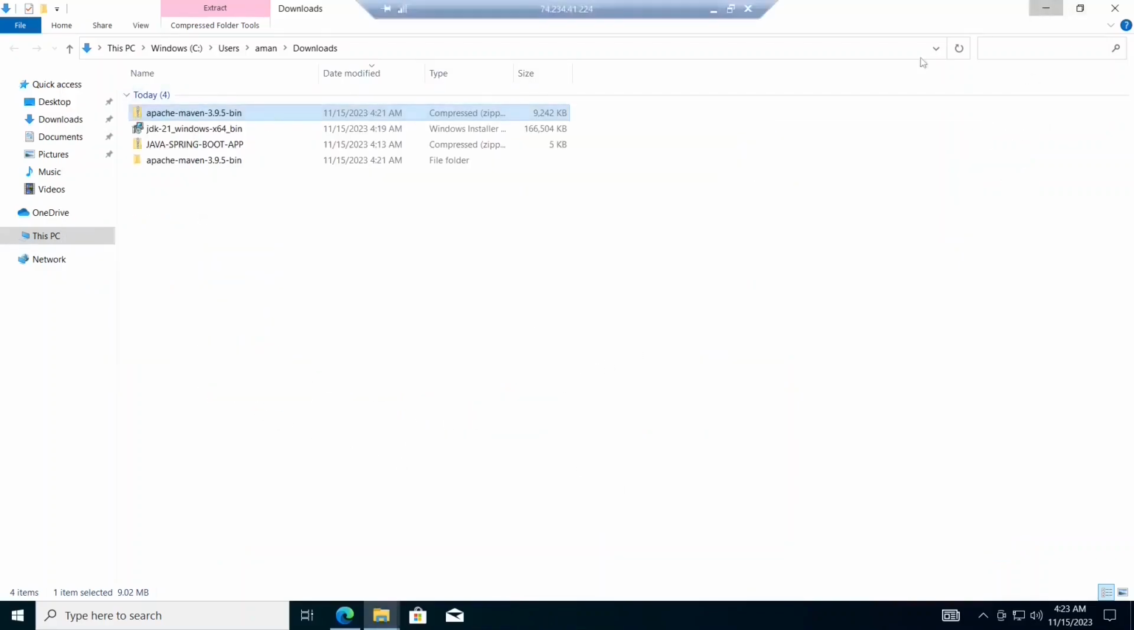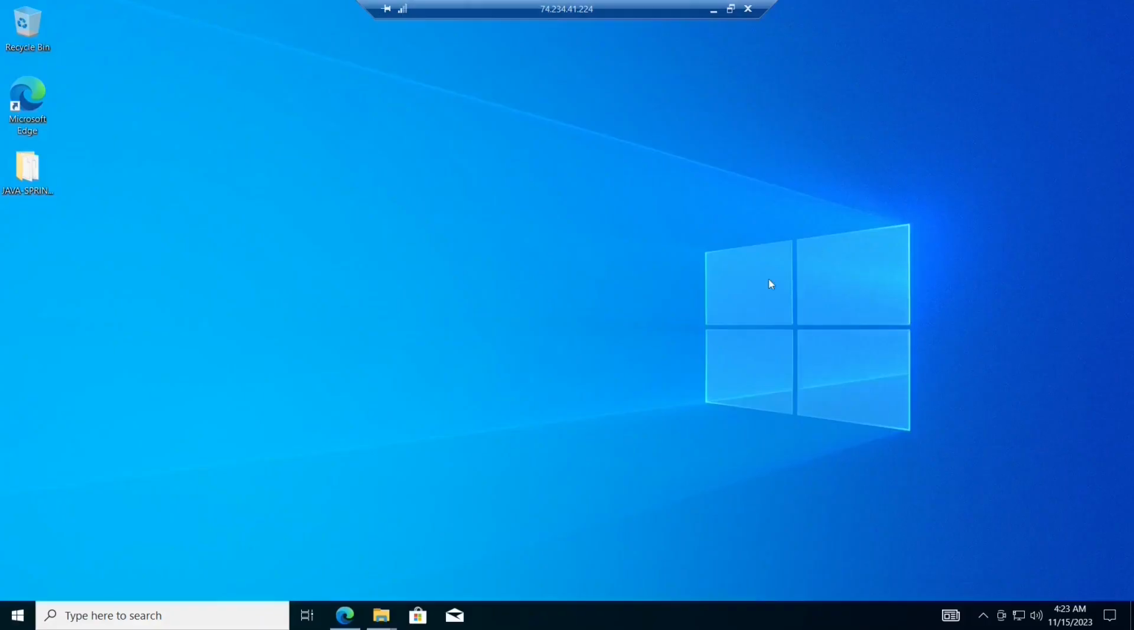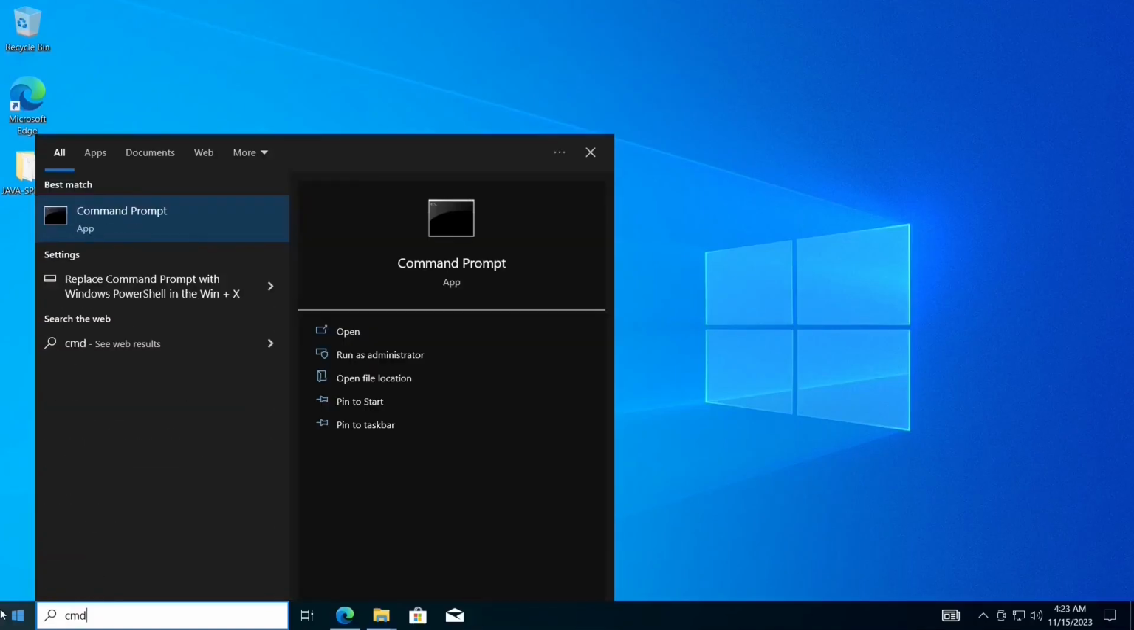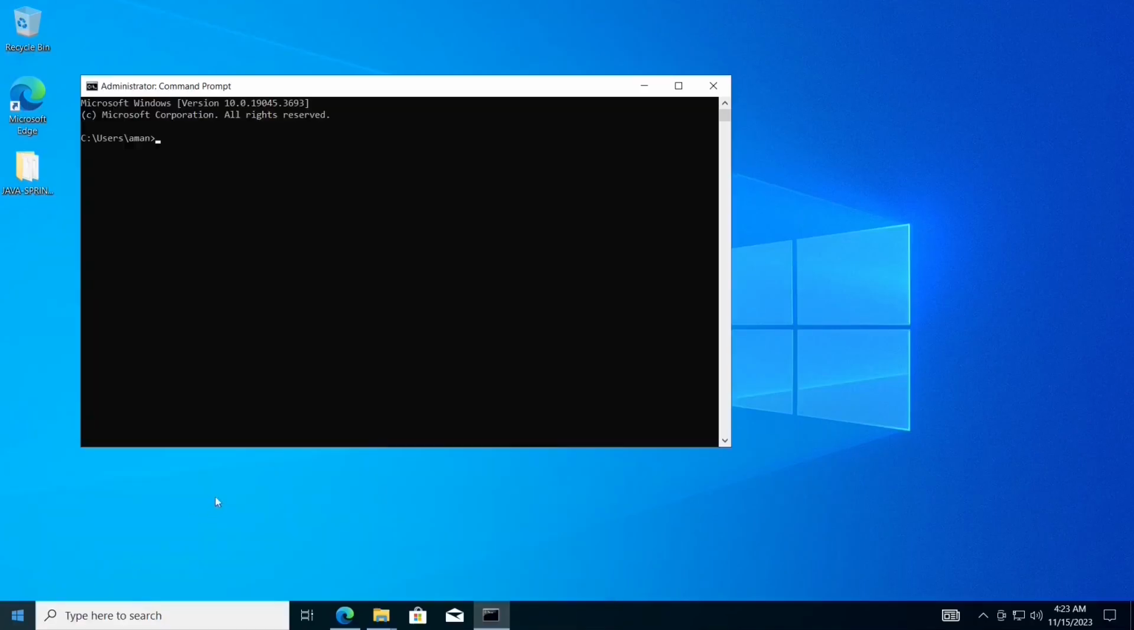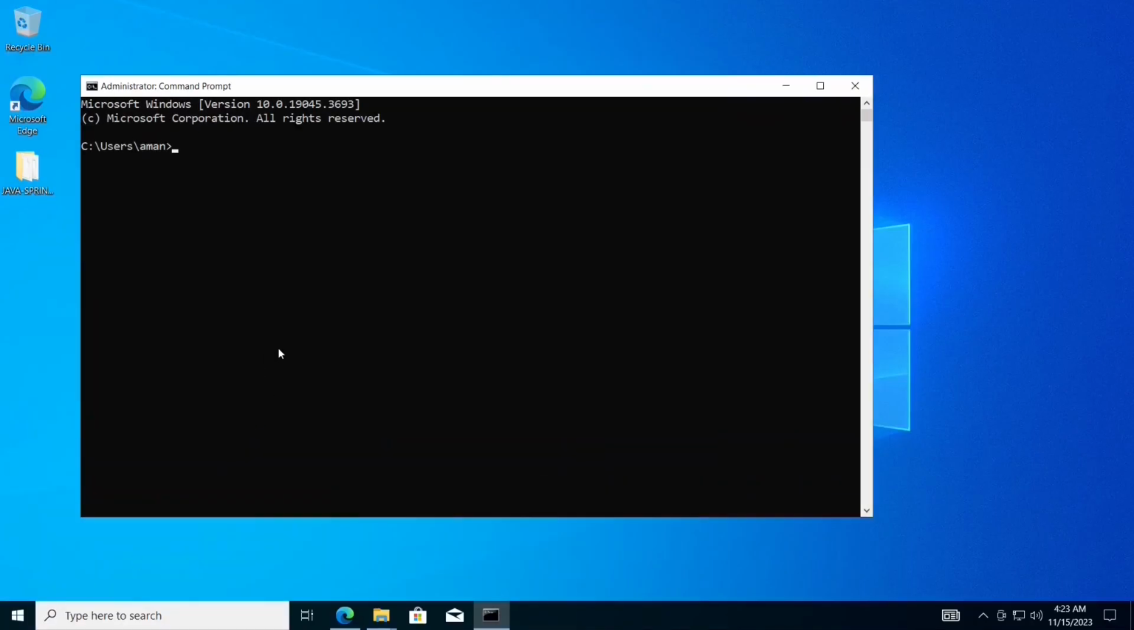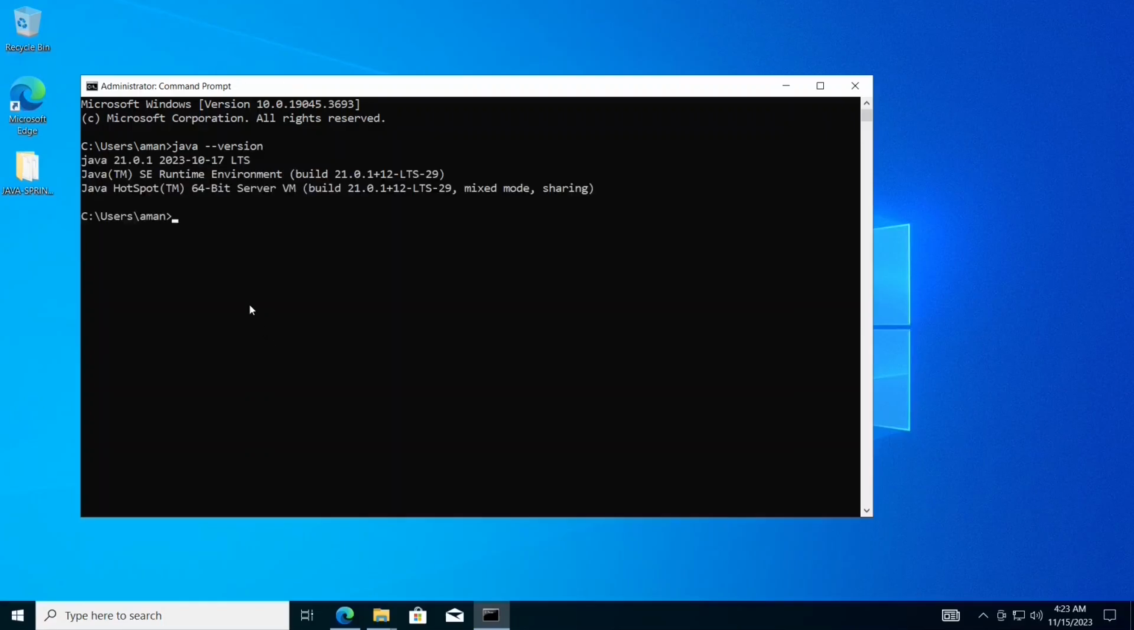Now we have to verify whether our Maven and Java have been installed. Open command prompt. Now type java -version, and you can see Java 21 has been installed. Now mvn -version.